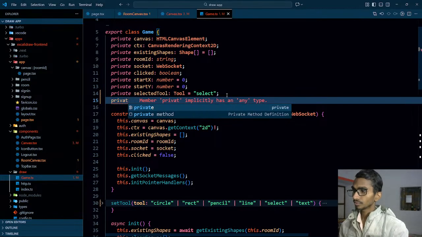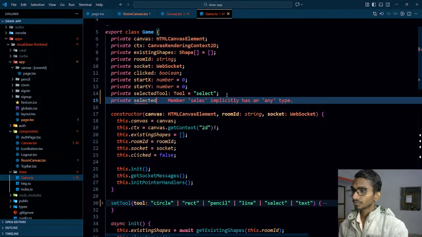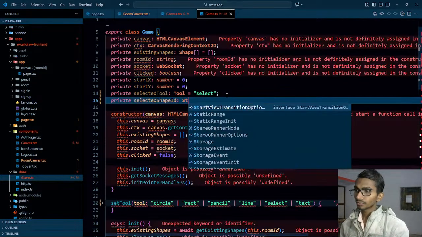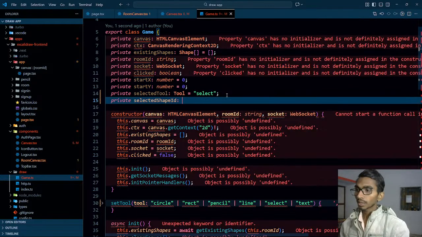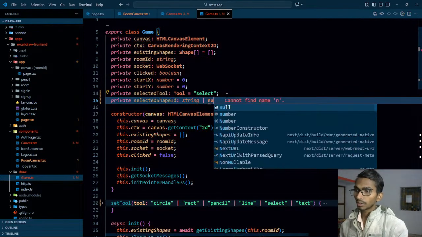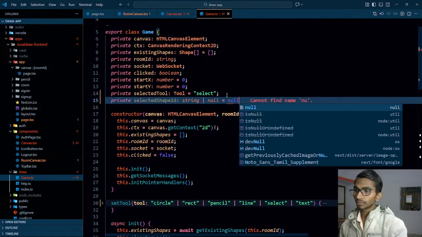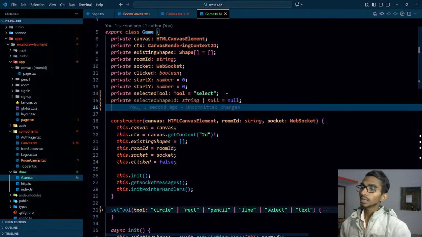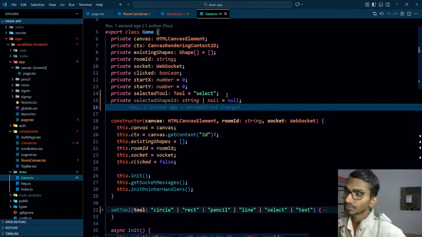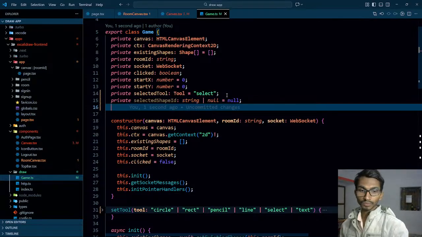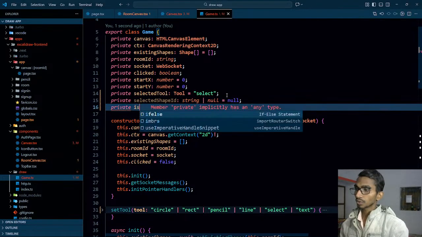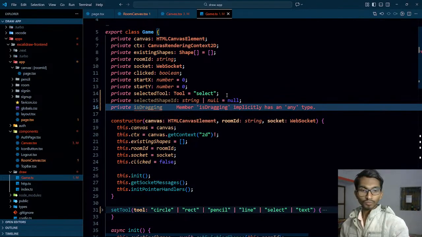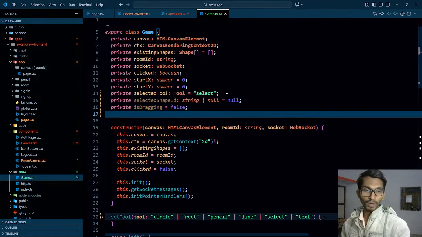private selected shape ID can either be string or null, and by default the value is null. This is done. This will contain the ID of the selected element. Okay, the next thing is dragging. By default I will have an is dragging flag too, and that's going to be false. What is the next thing?